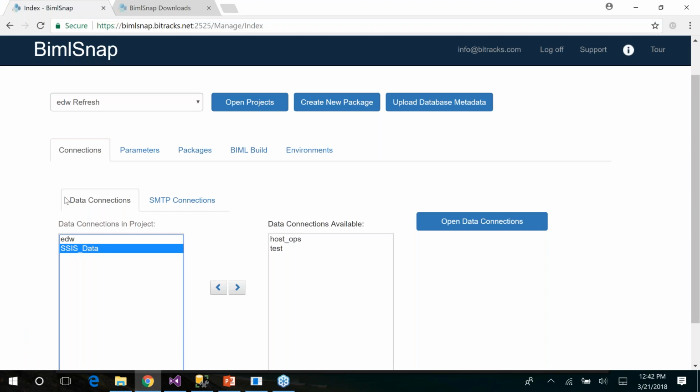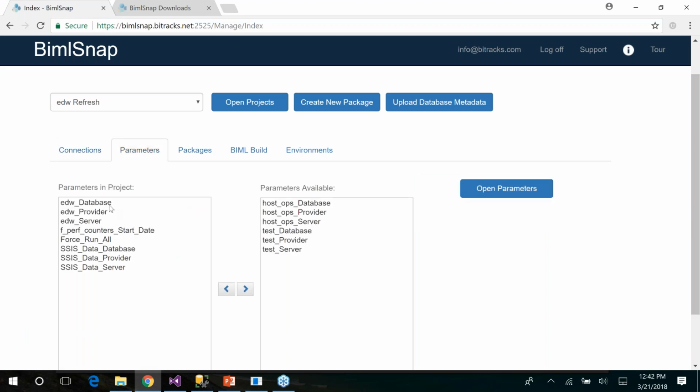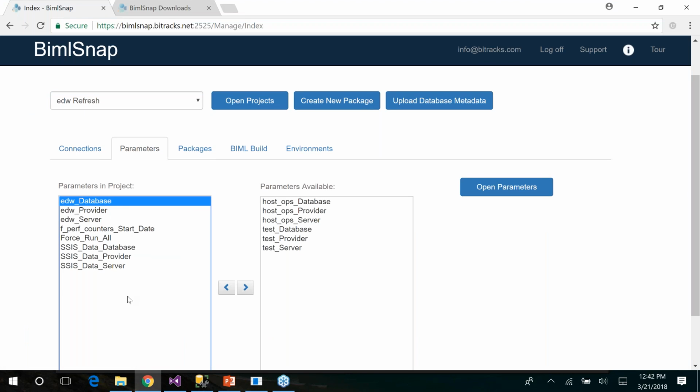Okay, so back to Biml Snap. These are your two connections. You have the parameters that are associated with it, plus a couple of extra parameters. This parameter I'm going to use for an incremental load of the fact table. We do use partitioning as an option. And what it will want to know is what date to use in order to repartition or update using switch in, switch out metadata operations on your fact table.